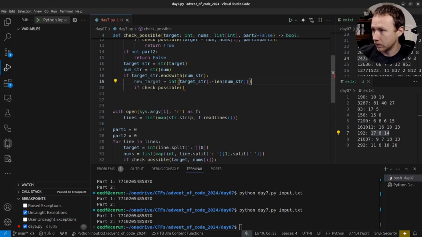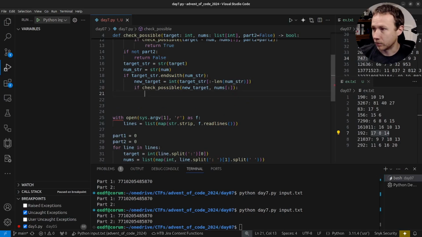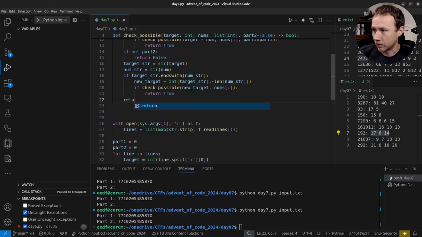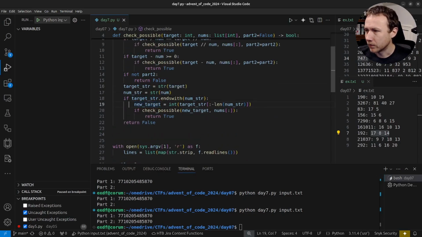Turn it into an int. And now we have a new target, so we can pass that in here, new target, and we'll just pass nums, being very careful to just make a copy. If that is true, we will return true, otherwise return false. We could make this a little simpler and say if not part2, right here. I'm gonna leave it for a second because I think it's worth checking.